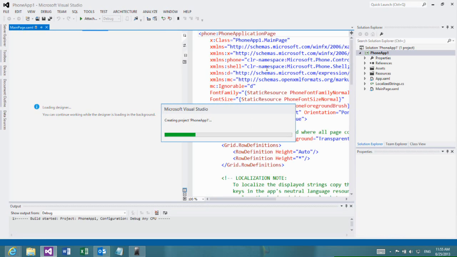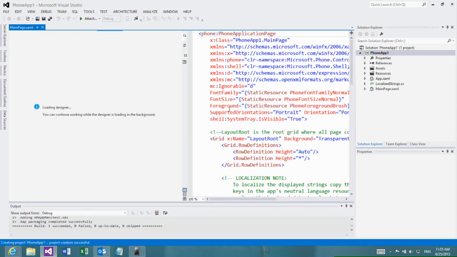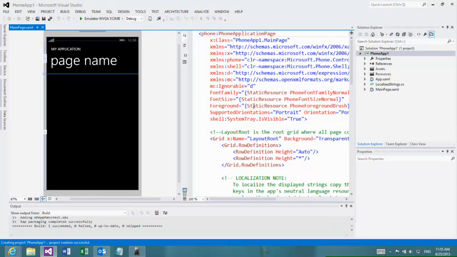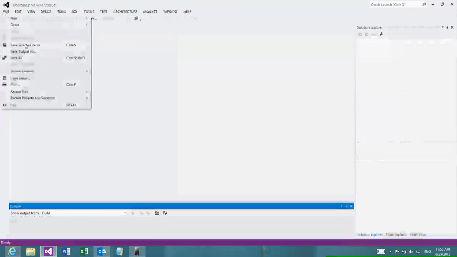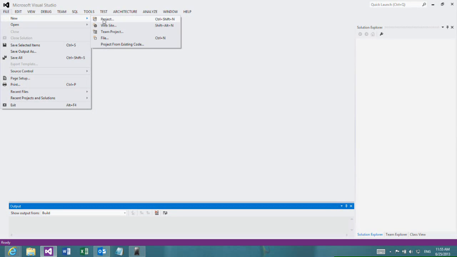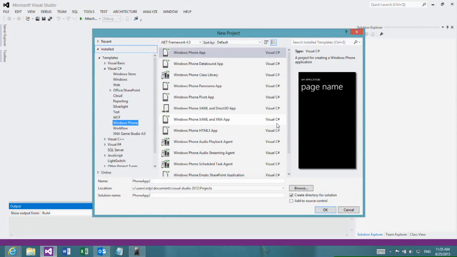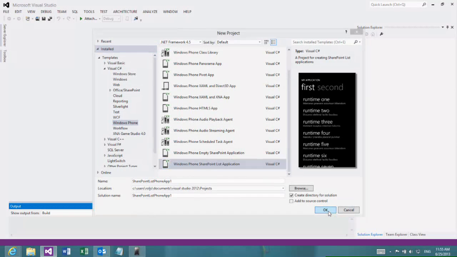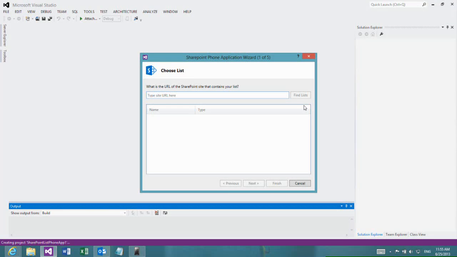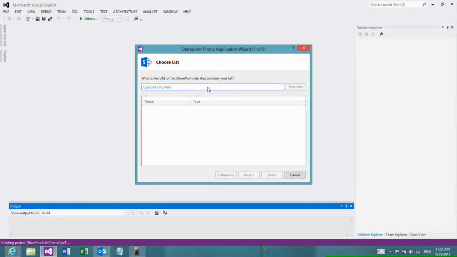This is going to give me a very easy experience with a wizard. Oops, let me see. I think I chose the wrong type of project. Let me do it again. Okay. I'm going to create a SharePoint list application app. Sorry, I chose the wrong project. So the first thing this app is going to do is ask me what SharePoint site I want to connect to.